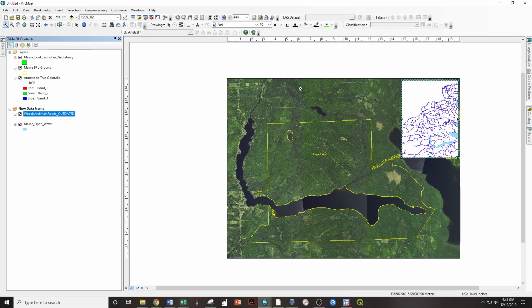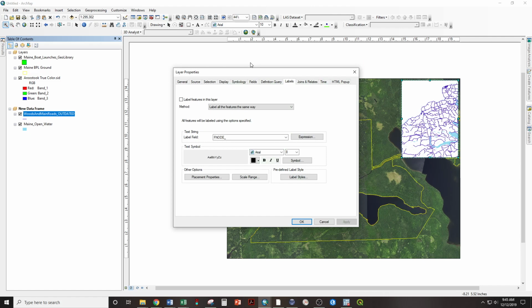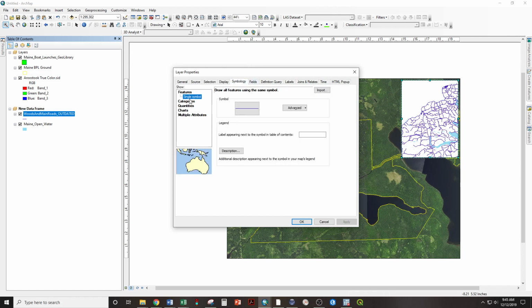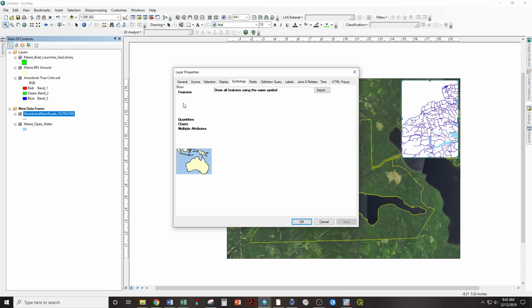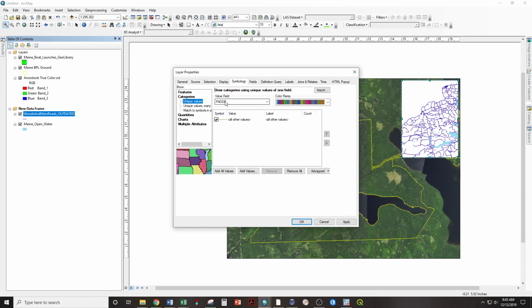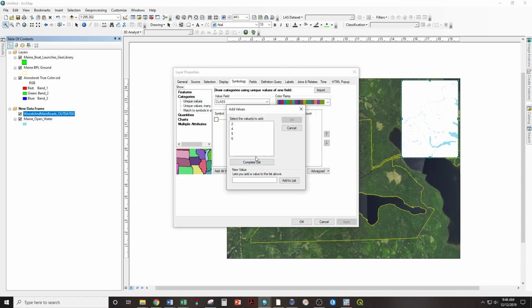Now, this is way too much information to be useful, so let's go ahead and start narrowing this down. So I've double-clicked on this layer, and I'm going to go to the Symbology tab when this opens up, and I'm going to go to Categories. I'm going to select the value field class. I'm going to uncheck this box, all other values, and if I do that and hit apply, it's going to totally remove all of the roads. And I'm going to add values one by one until I have the data that I want.